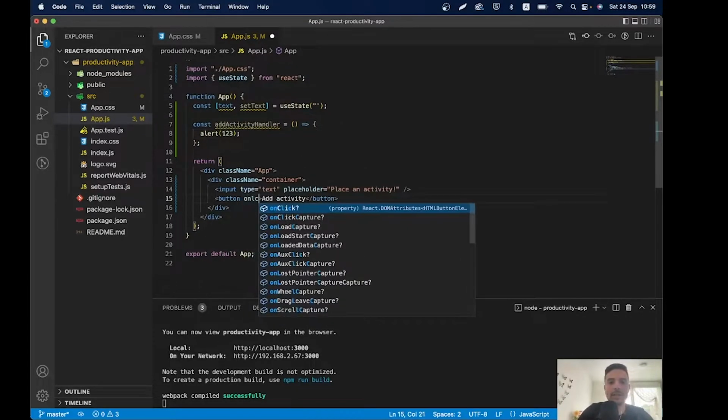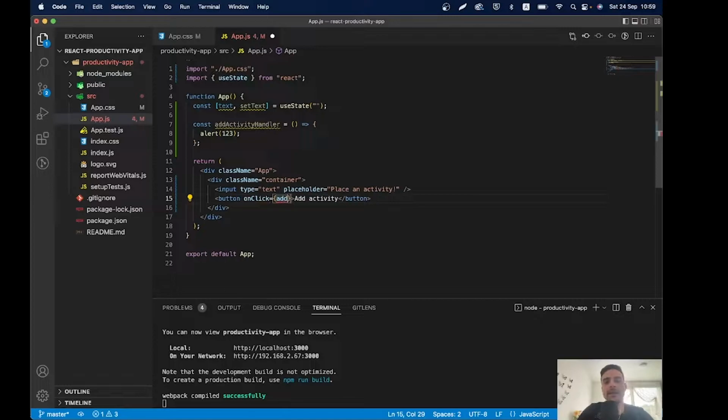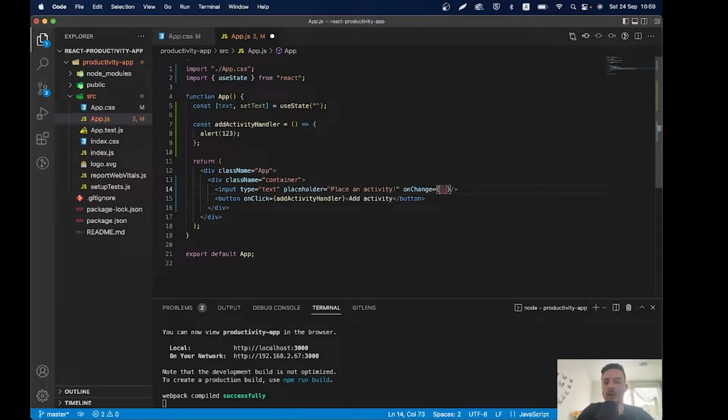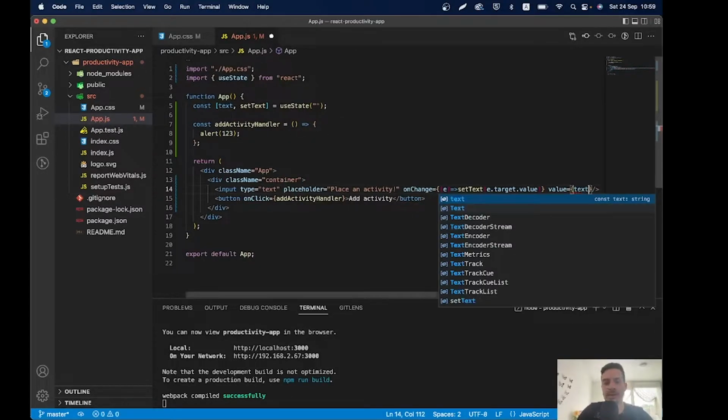So let's say on click to equal add activity handler, just like this. And here let's say on change to equal an arrow function, and here we have the event, and let's say set text to the event target value, and of course we have to do value of this input field, and that has to be equal to text.